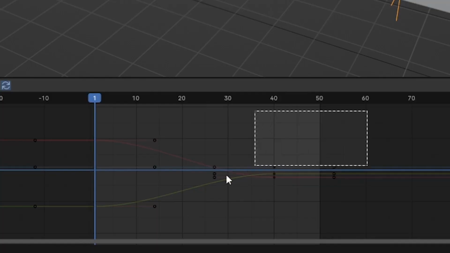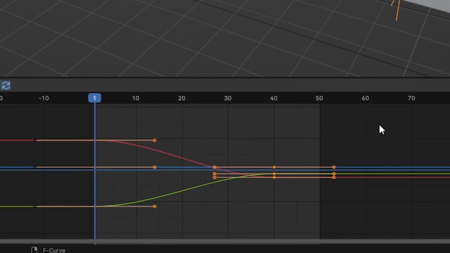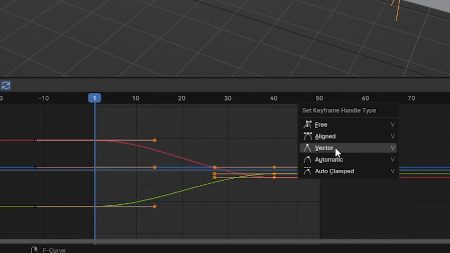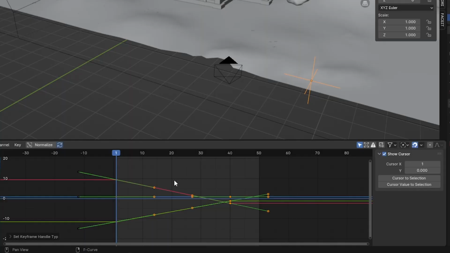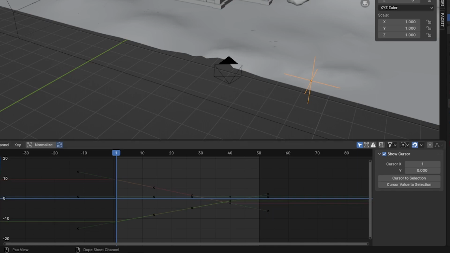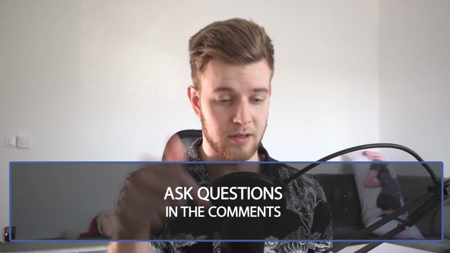There isn't much time here to explain exactly how everything works, so just select all the keyframes, press V to bring up this menu, and select Vector. This will turn all the Bezier handles of the keyframe towards each other, so you get a straight line, meaning that motion is applied equally everywhere. If you want a more in-depth tutorial of the graph editor, let me know in the comments and I might make it in the future.